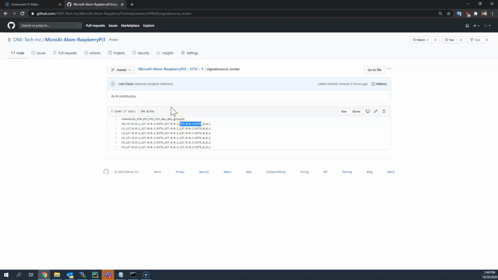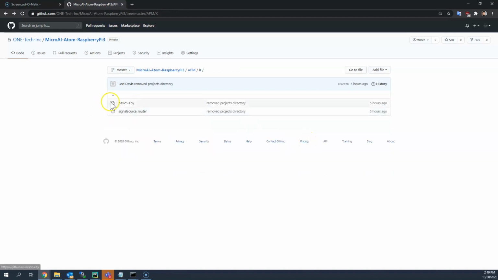For the purpose of Atom, MicroAI Atom, all of these IPs are locked to localhost. And because this is the EVK version, we are limited to six channels. So C0 through C5. These C0s through C5 can be named whatever you want. For ease, we've named them this. So what else do we have?